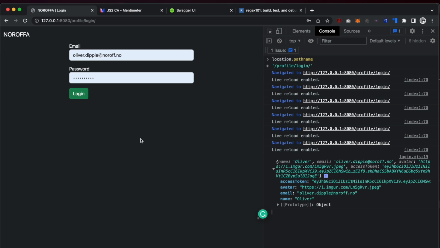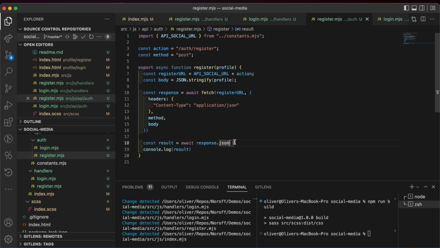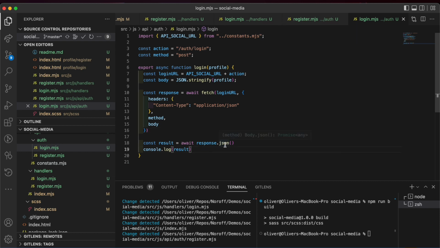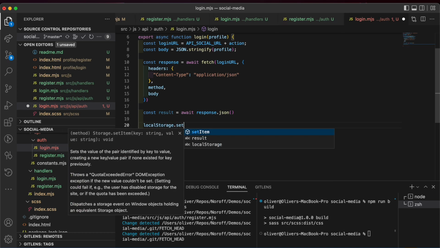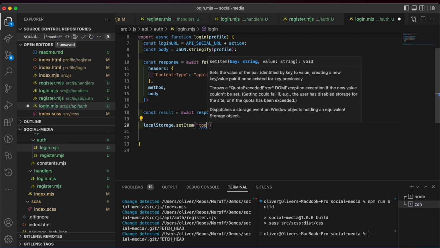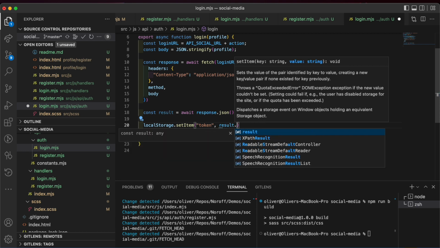So this is where the login API method is going to be a bit different to register, because with register it's like, okay, cool, we've got our result, we can just return the result. There's not really anything left to do. But with the login function, we need to use our result. So the first thing we need to do is set our token, and that's going to be result.accessToken.